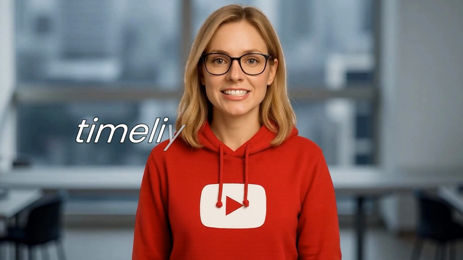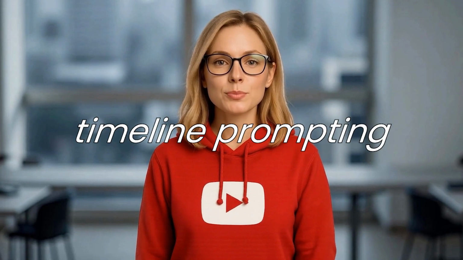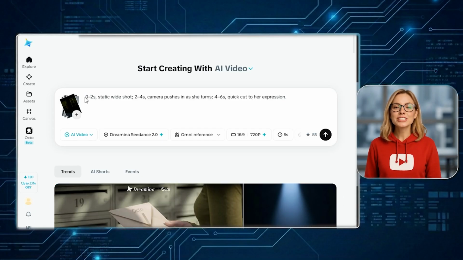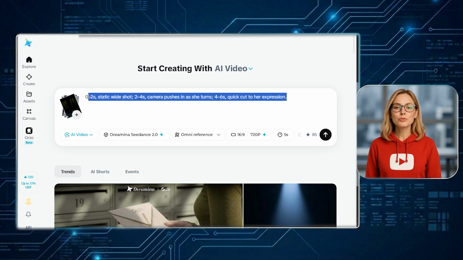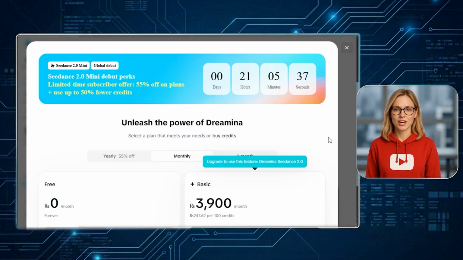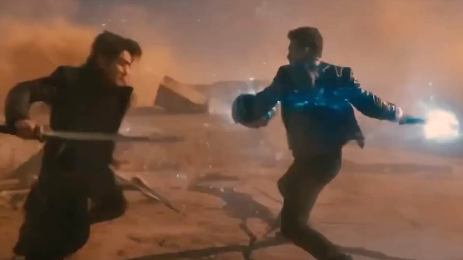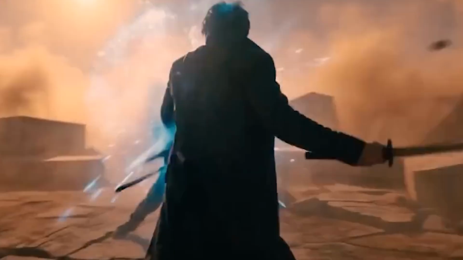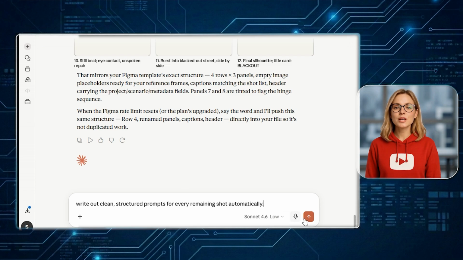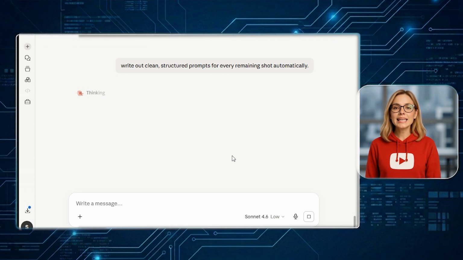The second technique is timeline prompting, for shots with multiple camera moves or beats. Instead of cramming it all into one description, I broke it down second by second. 0 to 2 seconds, static wide shot. 2 to 4 seconds, camera pushes in as she turns. 4 to 6 seconds, quick cut to her expression. SeaDance's multi-shot handling made these sequences come out far more coherent than a single blended prompt ever could. And the genuinely useful part: I could paste this whole framework into Claude and have it write out clean, structured prompts for every remaining shot automatically.